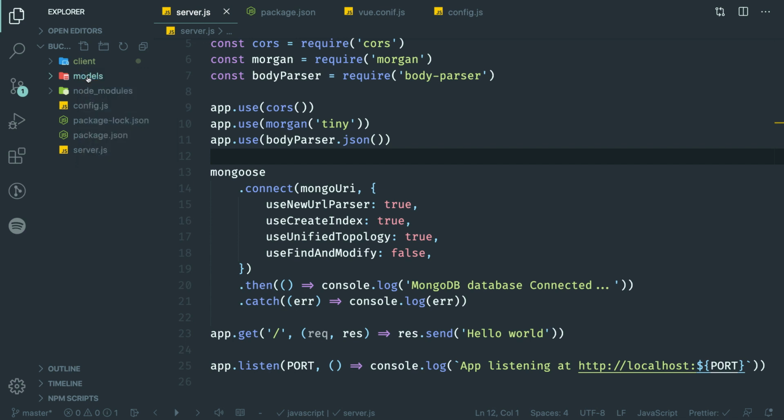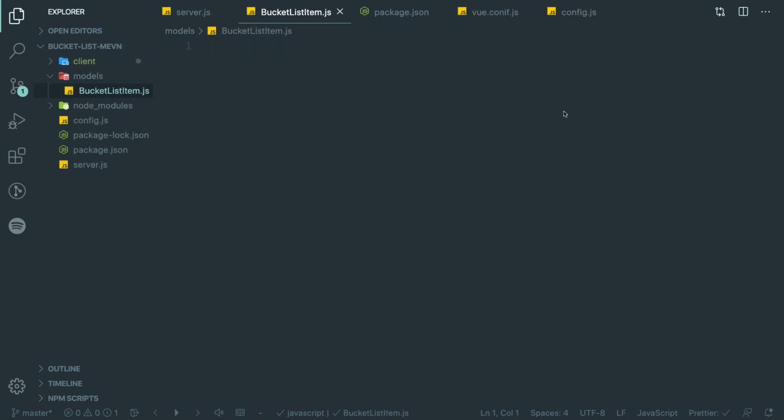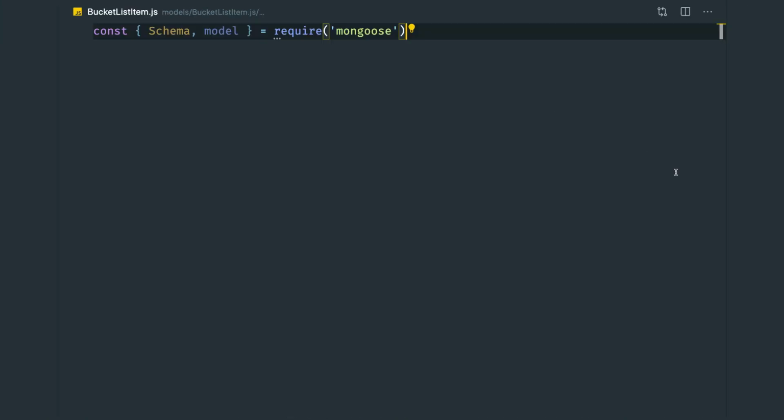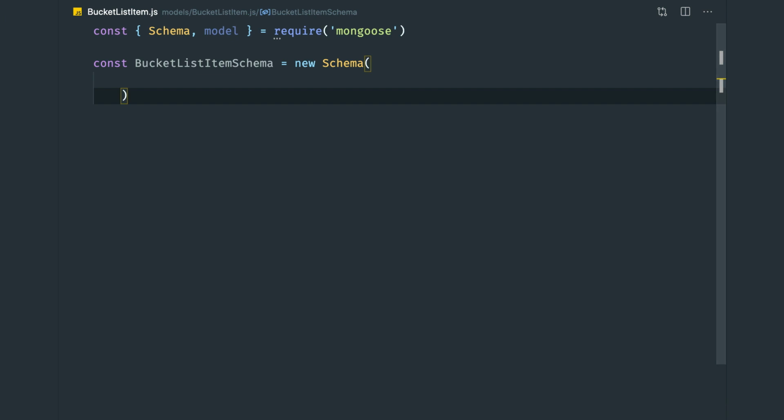I'm going to create a new folder called modules, and here we will create a file called bucketlistitem.js. So this will be the name of our module. Let's import a schema and model from Mongoose. And now let's declare our schema.